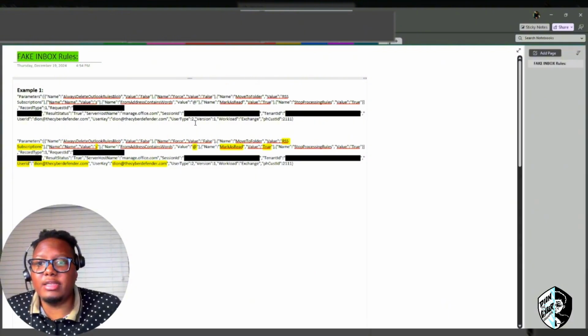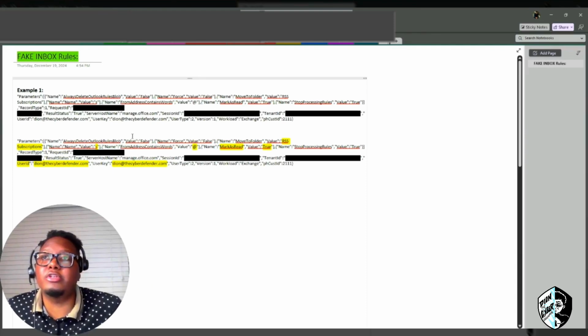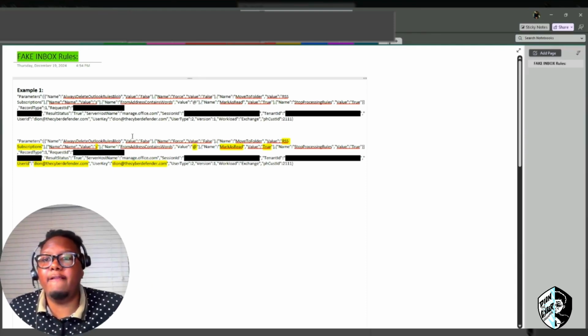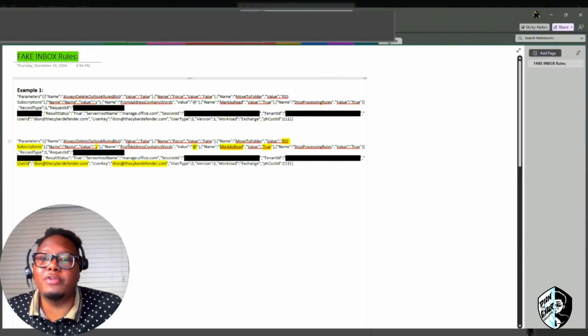And then some of the logs might show the source IP that created the rule. If it's not the user's typical IP, I would definitely block that on firewalls and via conditional access.